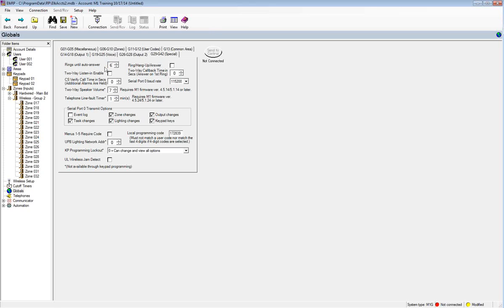If there's a voicemail box from the phone service or an answering machine, that sort of thing, you're going to want to set this to a value higher than that particular option, and go ahead and enable the ring hang up answer. That's going to allow you to dial into the panel, let it ring once or twice, hang up, wait a few seconds, and dial back in, and the panel will answer on the first or second ring of the second call. That'll allow you to get around the voicemail or the answering machine.